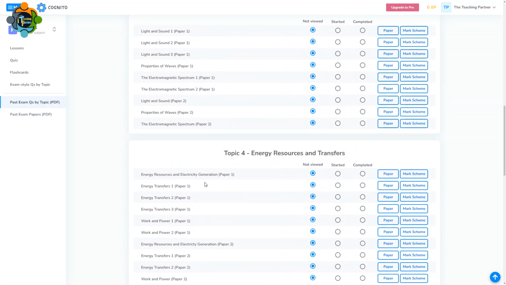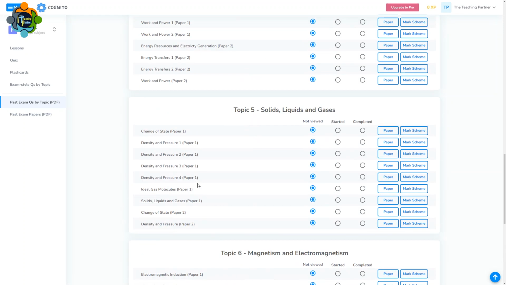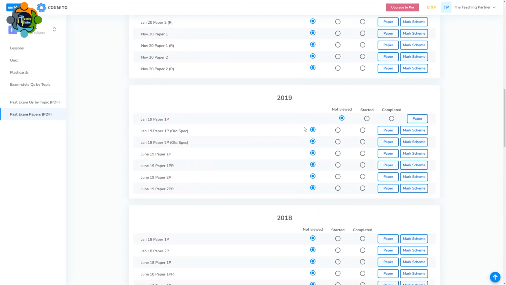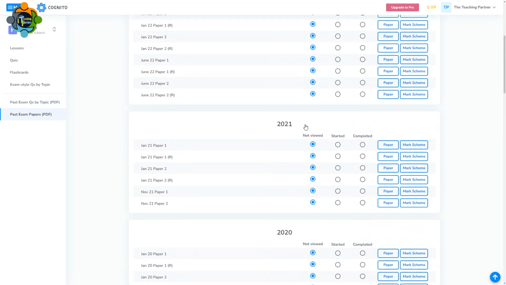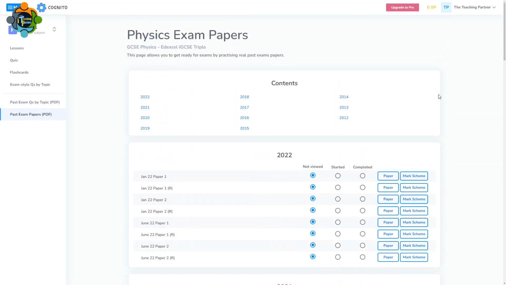This is really very useful. It's so organized, so easy to avail. You can check your progress. Finally, past papers. There is a huge bank of past papers available with mark scheme. It is really very user-friendly and amazingly organized for practicing questions and checking the progress.